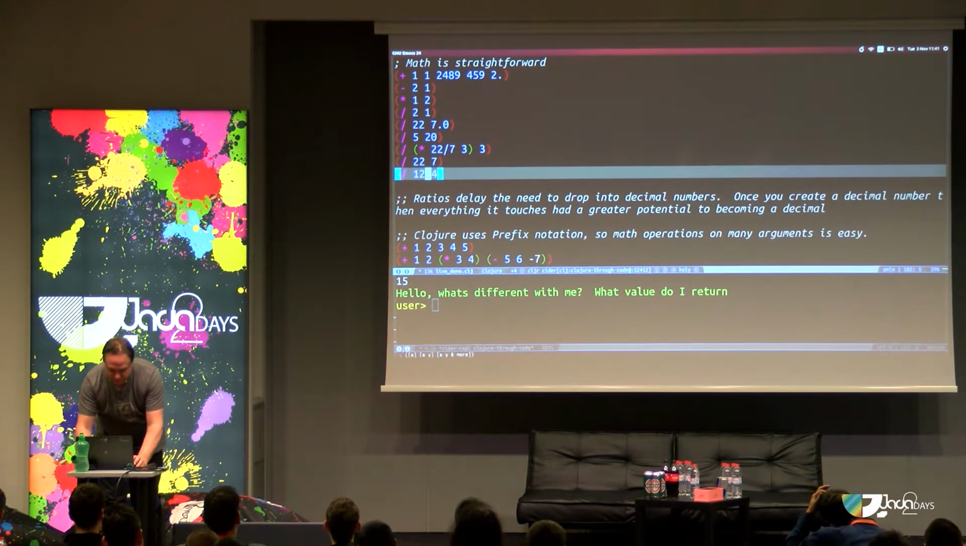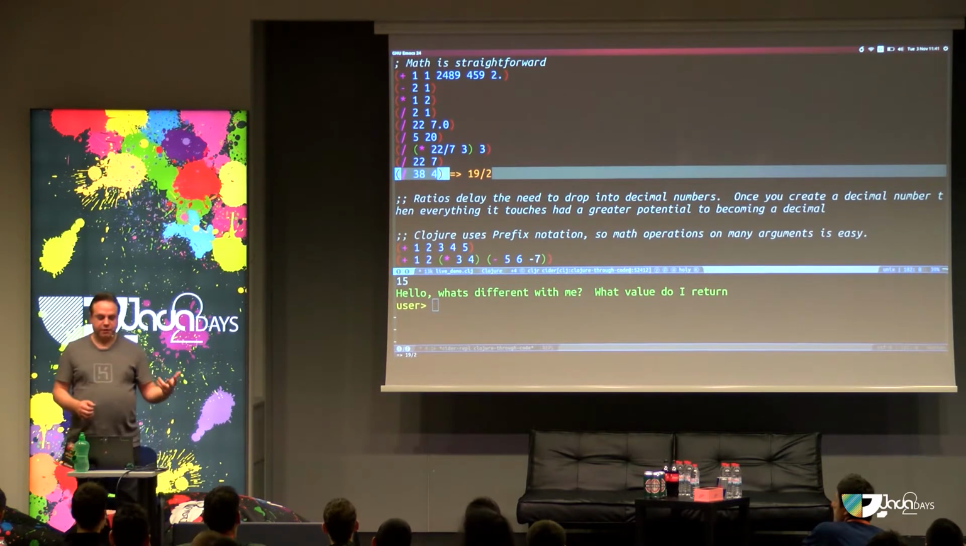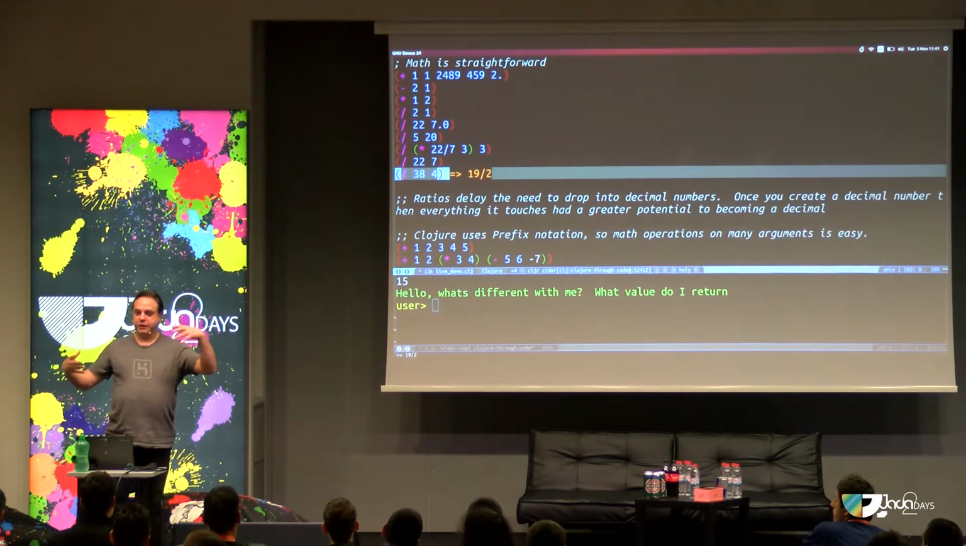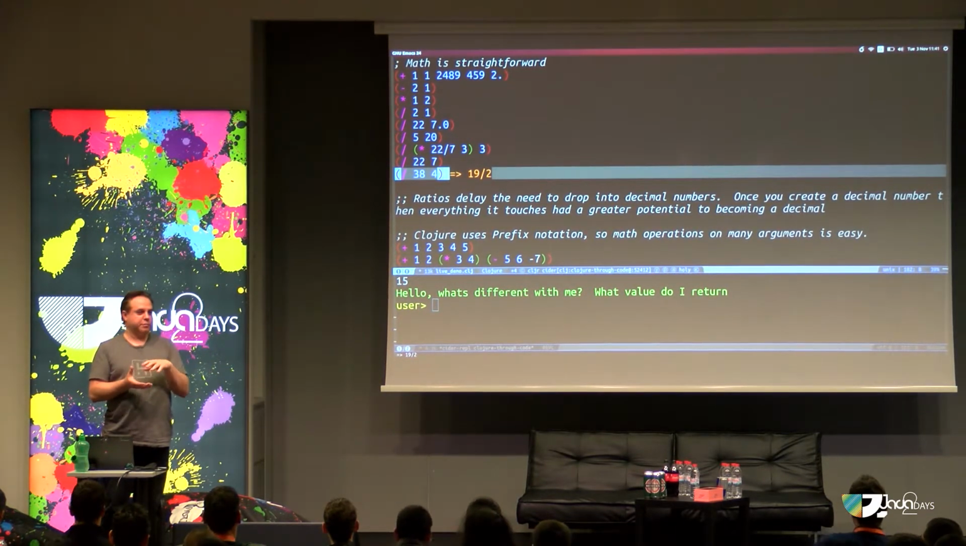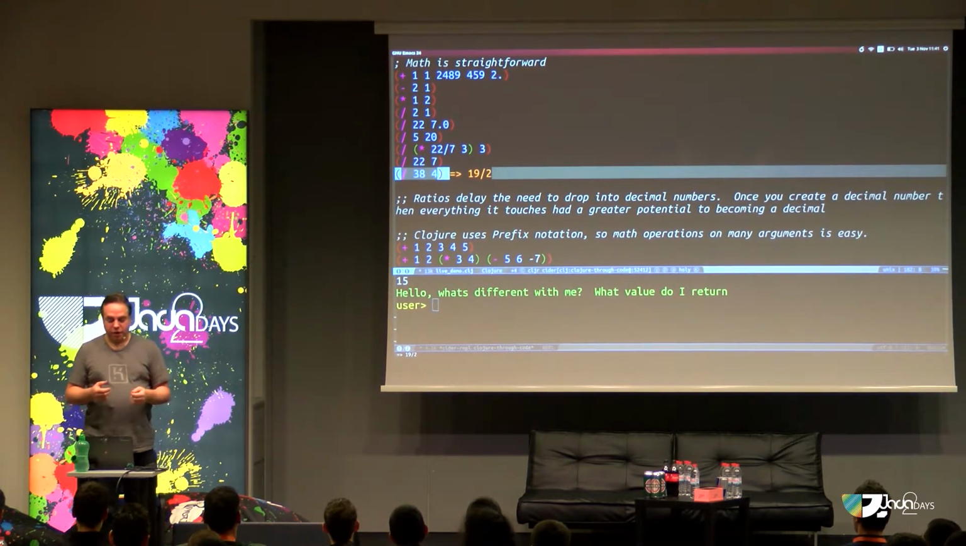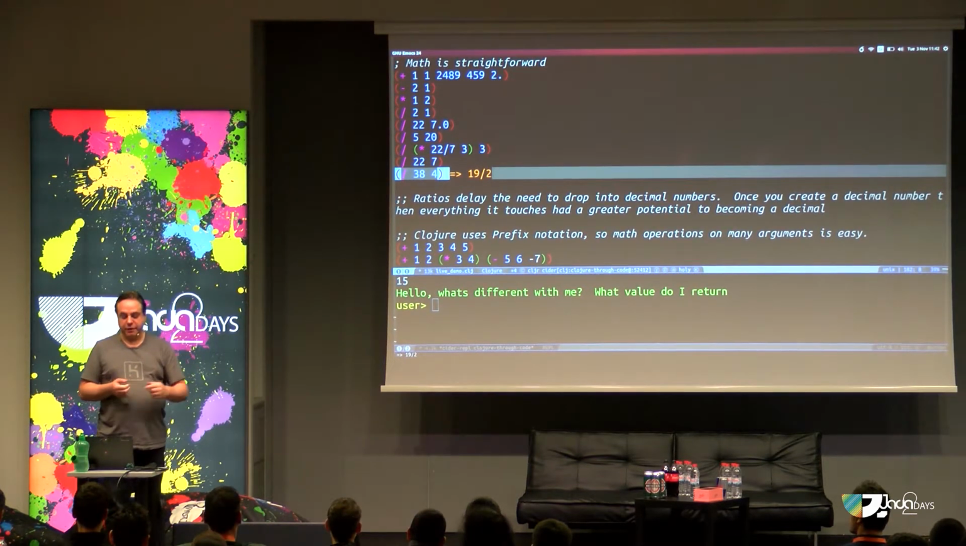No. Is it 30? I'm not sure. Yeah. So instead of 38 over 4, it's actually reduced it to the lowest possible fraction, as it were. And that way, you're saving the space you're storing it in, but you're not losing any precision either.